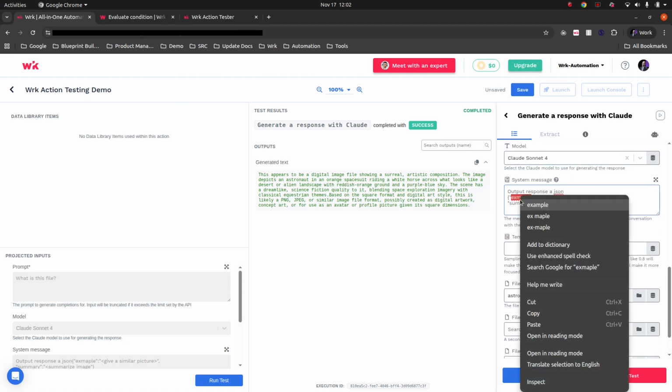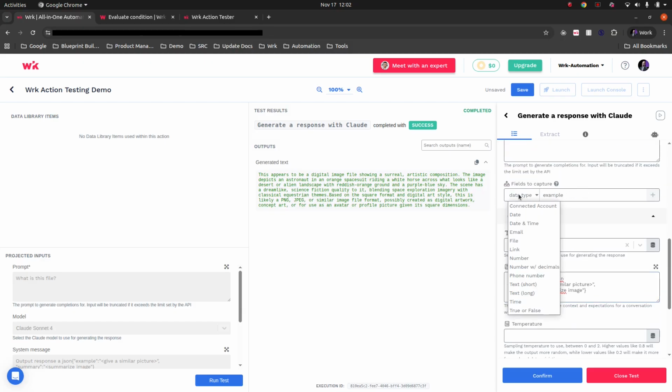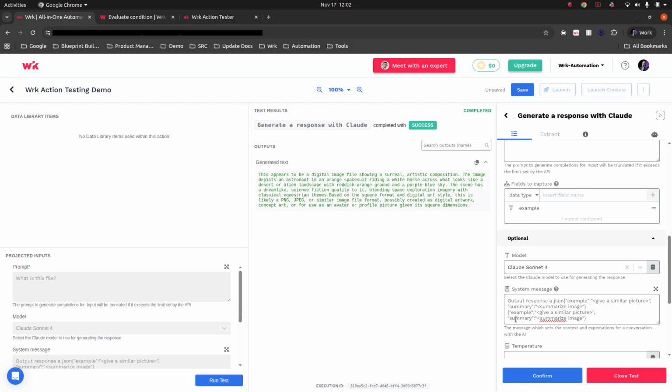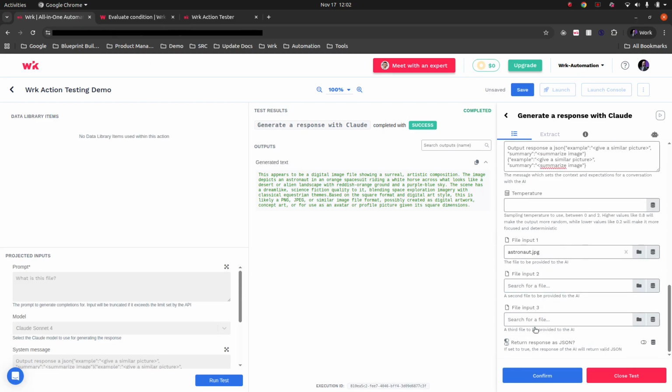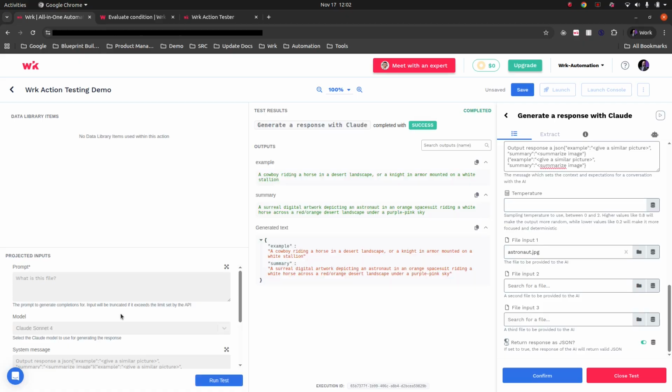So as you can see here, we're working through our examples. We need to add these to our fields to capture. And then we'll scroll down here to return responses JSON. And we can just make sure that everything is working exactly the way that we want it to before moving on. If I've got typos, if my fields to capture don't match my JSON, there's a lot of room for error here. And so it's nice to be sure, okay, it's returning the results. My data library items that I'm creating, example and summary, are getting values, and everything is working really nicely.